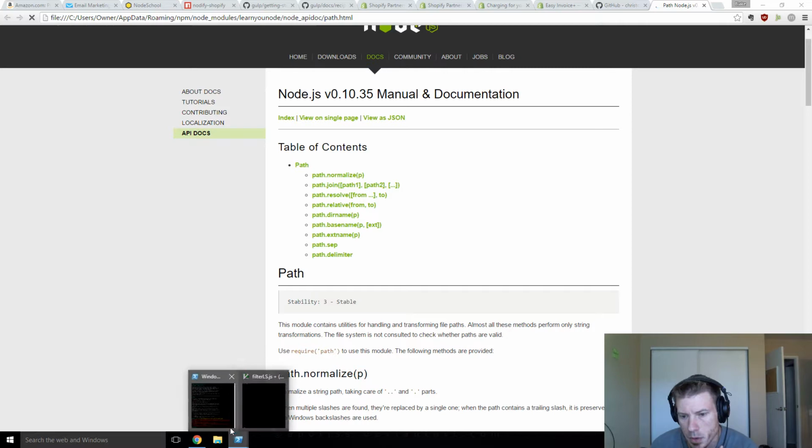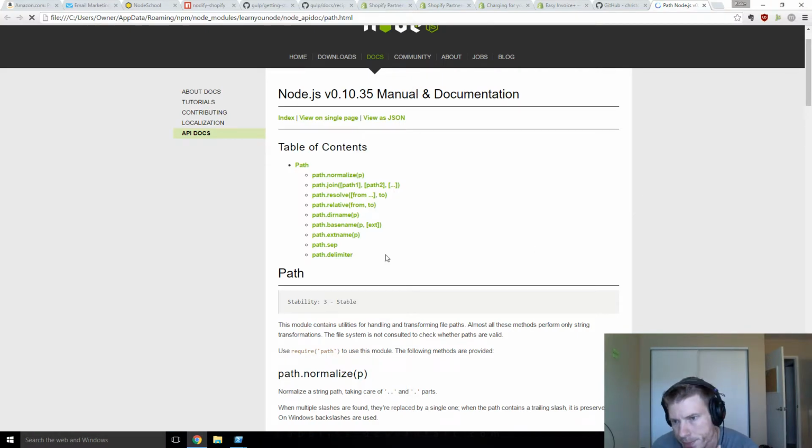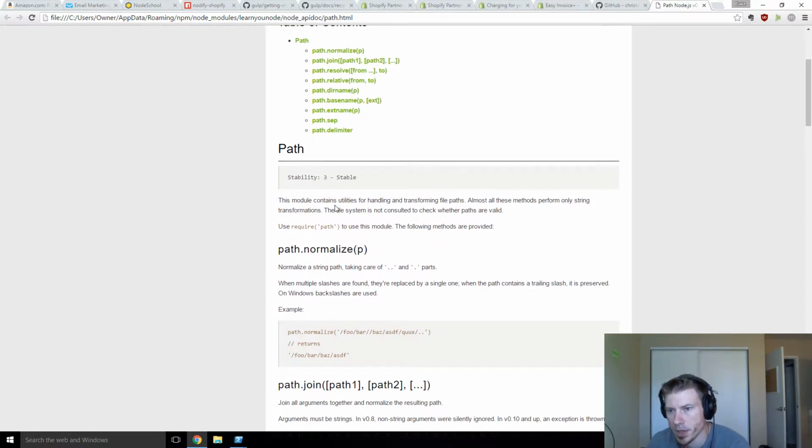So what did it say that we wanted to use? It said that we'd be particularly interested in the extension name method. So we're going to look at this, but we have path.normalize. So let's just look through a couple of them. This module contains helpful utilities for handling and transforming file paths. Almost all these methods perform only string transformations. The file system is not consulted to check whether paths are valid. Use require path to use this module.